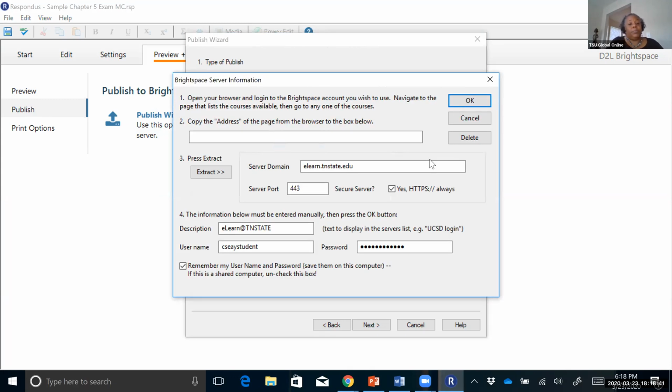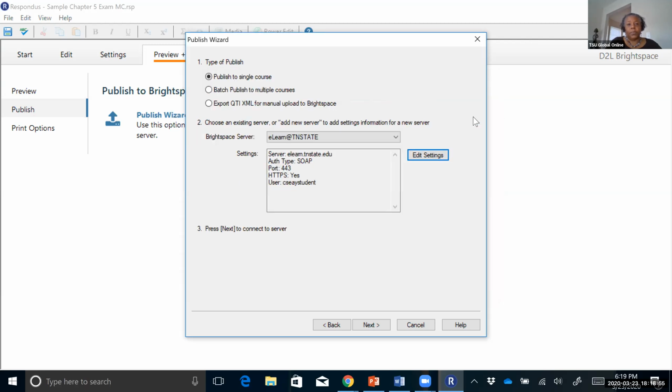Now you are going to put in your TN State username and password, okay? And the reason for that, I'm going to tell you what is going to happen. You're going to see how it works in just a second. So I'm going to click on cancel.